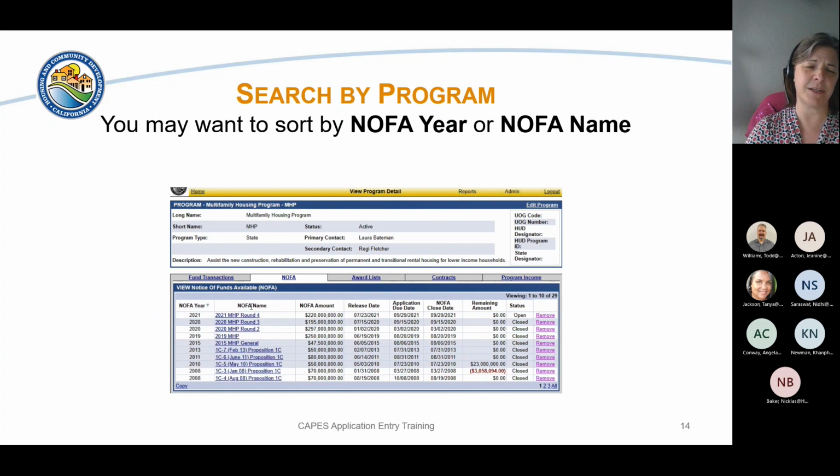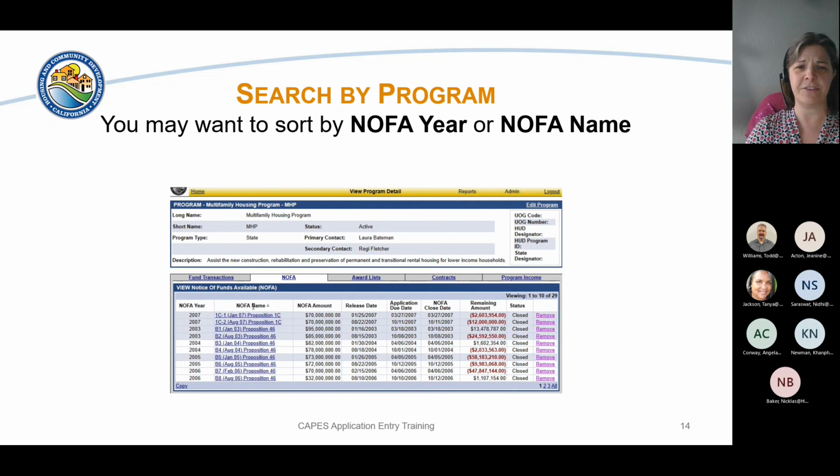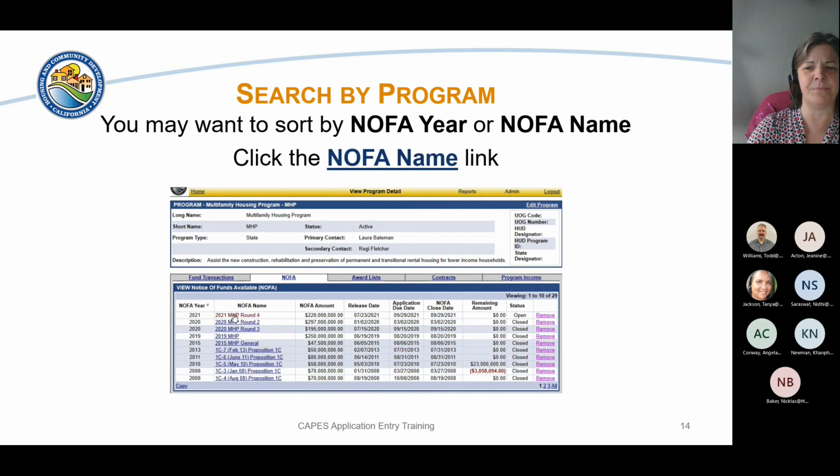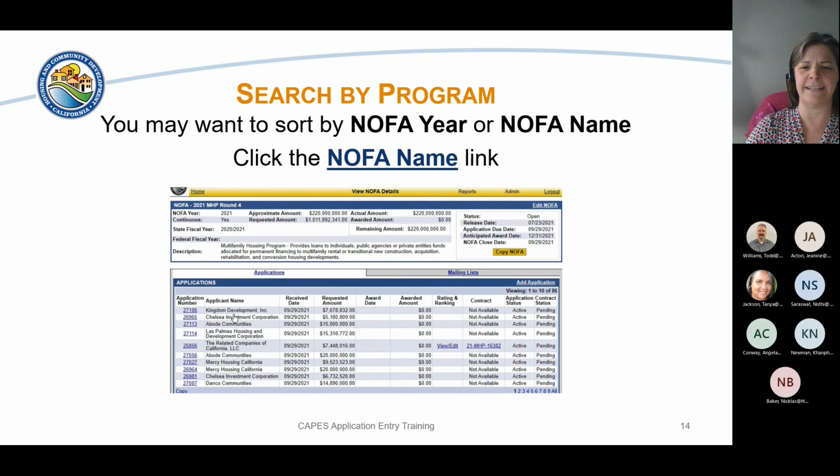The easiest way to search might be by NOFA year. Click the column headers to sort up and down. You'll notice this one has 29, so if you really want to see all of them, you have to click that all link at the bottom. Once you find the right NOFA, you'll want to click again the NOFA name link to get to the View NOFA Details screen.